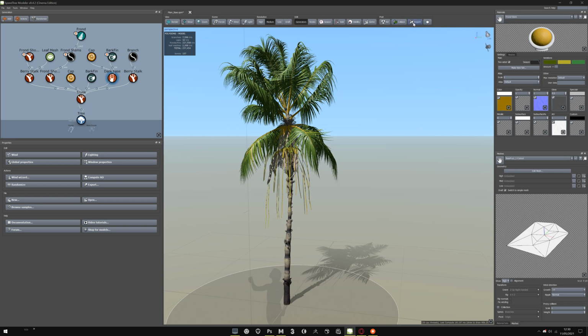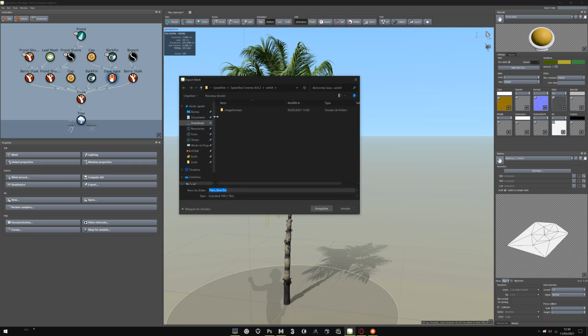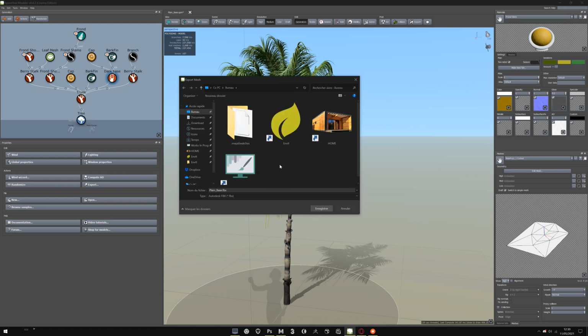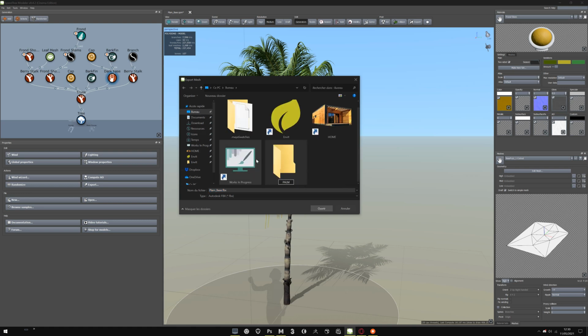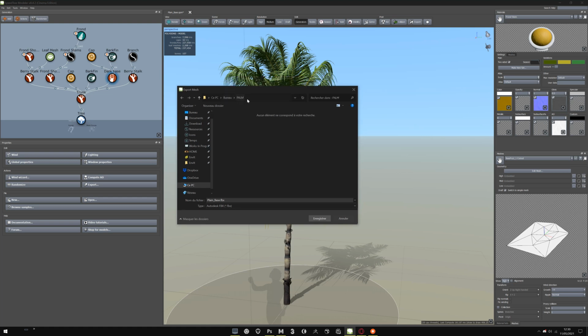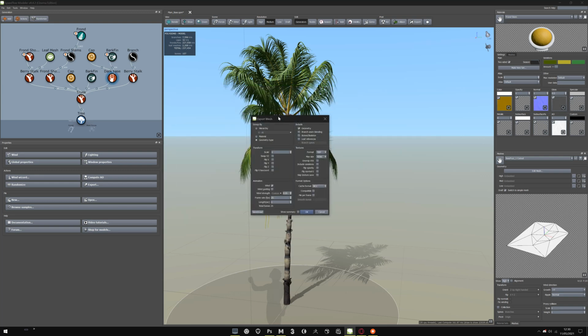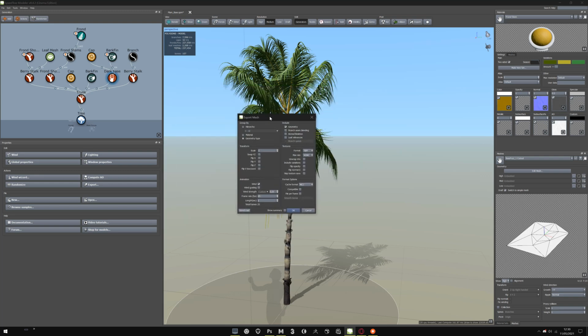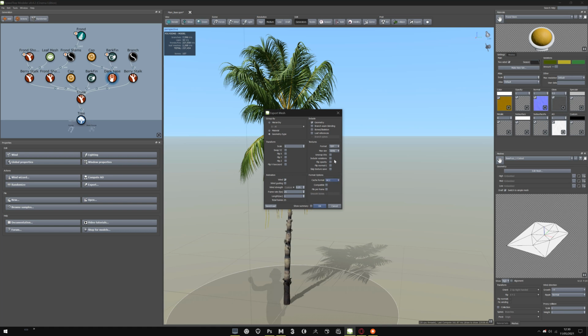you go here to export. You will have to choose one place, one path. I will create it here. Let's call it my palm. Create a folder because it will export textures and everything. So create a folder to have everything in one clean place and export your asset. Before you export, you will have an export mesh window with a lot of settings to configure.